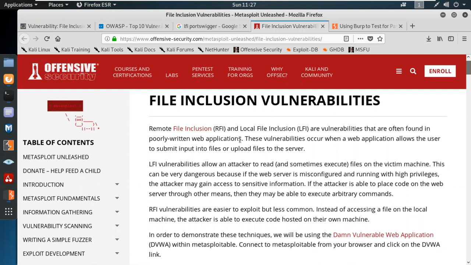And what is the cause or the attack of this vulnerability? The vulnerability occurs when an application allows the user to submit input into files and upload files on the server side. So it could be any input parameter or upload parameter on the server side. Sometimes the queries are basically directed from the server side.